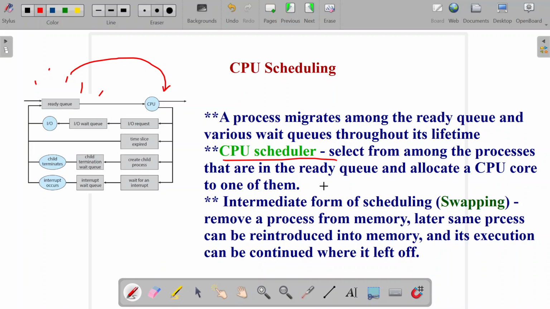In addition to that, there is another intermediate form of scheduling called swapping. It will remove a process from active memory, and after some time, the same process can be reintroduced into memory and its execution can be continued where it left off. We will learn about the swapping of processes in detail later on. It's called swap in, swap out because a process that is currently in the running state is swapped out and another process from the ready queue is swapped in. This is otherwise called the intermediate scheduler.